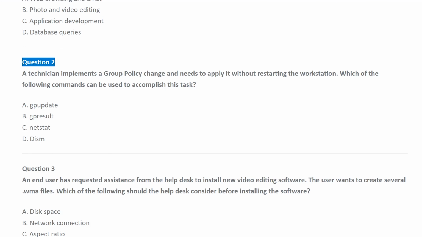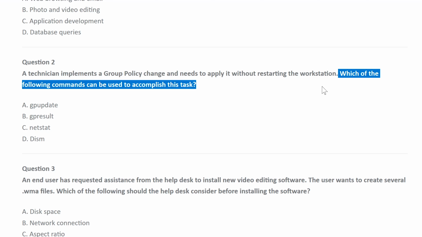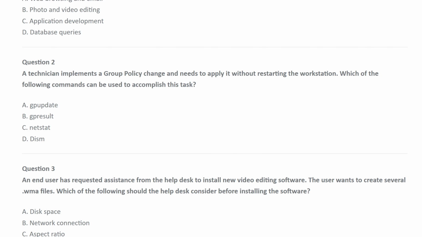Okay. Question number 2. A technician implements a group policy change and needs to apply it without restarting the workstation. Which of the following commands can be used to accomplish this task? So what is a group policy? Group policy is something that affects a group at a domain level. So let's say you work for a company and you do tech support. Your login ID for that domain or for that computer belongs to a certain group, right? So if you make a change to a group policy, we have to keep that in mind, okay? And then we're going to go through these answers and see which applies the best.